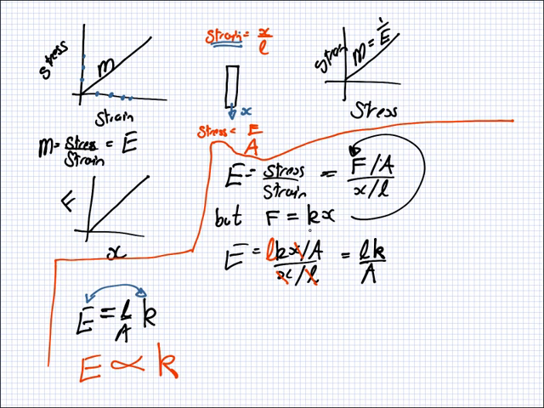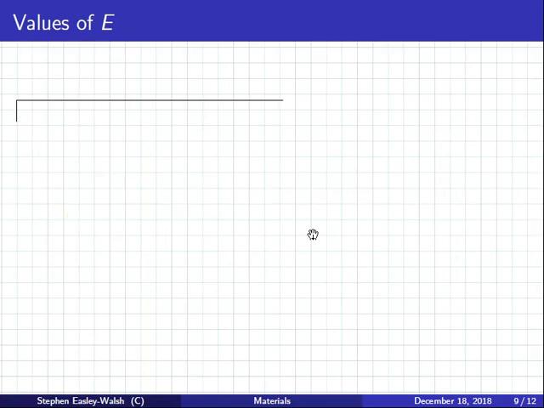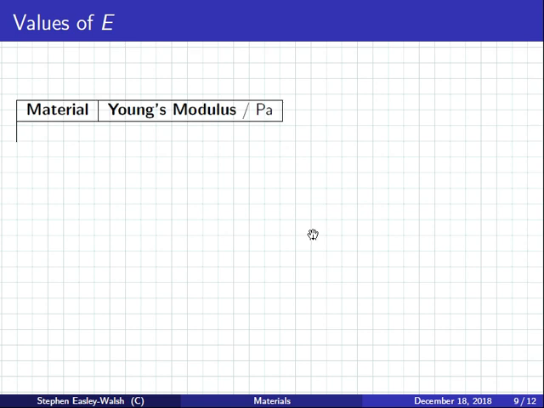Continue. Yep. So let's have a look at some values for E, the Young's modulus of different materials. The first material is rubber. Does anyone know what that material is?